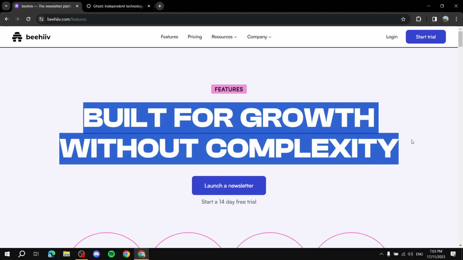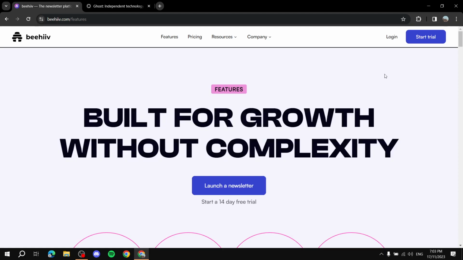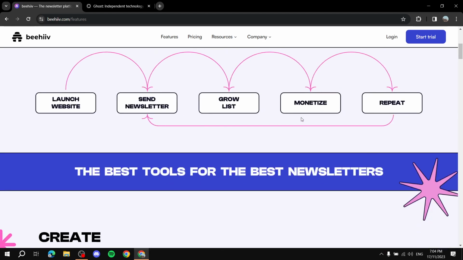Now, if I didn't mention it, both are basically platforms to help you publish and create newsletters, blogs, and just make sure that you grow and create the best possible newsletter or blogs and make sure that your website is in the best state possible when it comes to those things, and just help you grow really. So Beehiiv, built for growth without complexity. It's very simple, like they say.